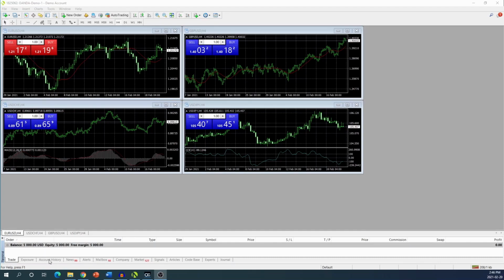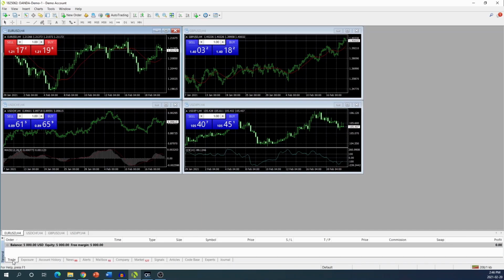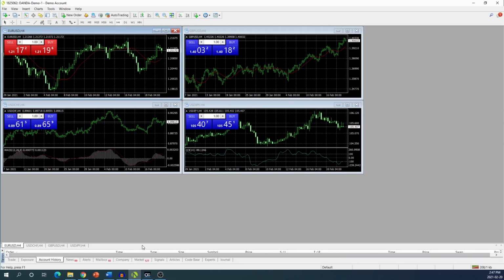It gives me an option of looking at my history of trades, whether it's a profit or loss. Other than that, I don't really use any of the other tabs over here, like journal or anything else. I only use the trade and the account history. And I like to have this terminal just down there, so I'm able to see just about one or two orders. I don't like it taking too much space inside my chart screen.